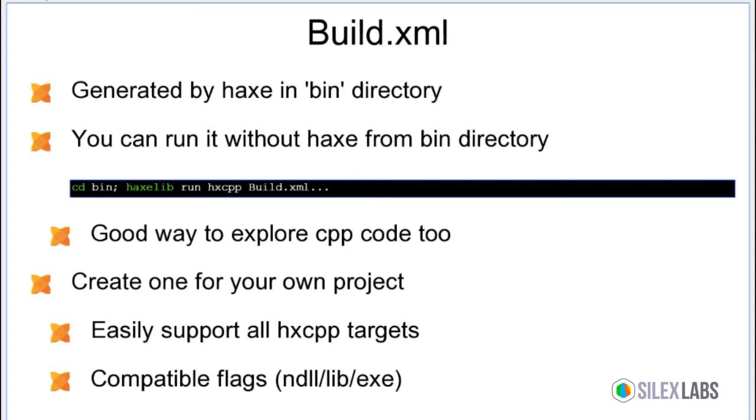Build.xml files can also be used with non-generated projects, and this is a great way of building libraries and NDLLs that are compatible with the Haxe-generated executables on all supported targets.